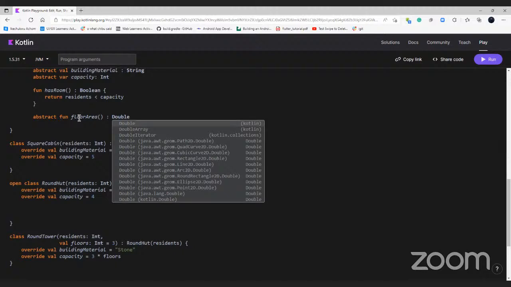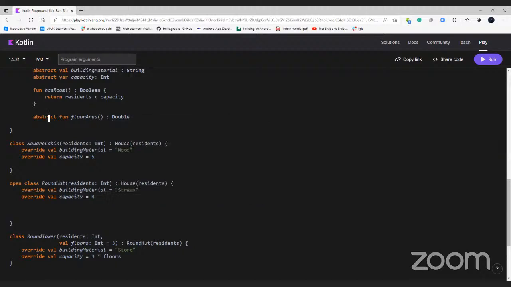Now, why is that? Because the difference between these two is this. Because this is an abstract function, whoever is going to inherit from this can calculate the floor area the way that is peculiar to them. But everybody who is inheriting the has room function, there's only one way to calculate if there's room. Only one way. There's no way you can vary it. It's going to be resident less than capacity. Except if you have a different way of calculating your capacity, you can do that on your own. If you have a different way of computing resident, fine. But this is the standard.